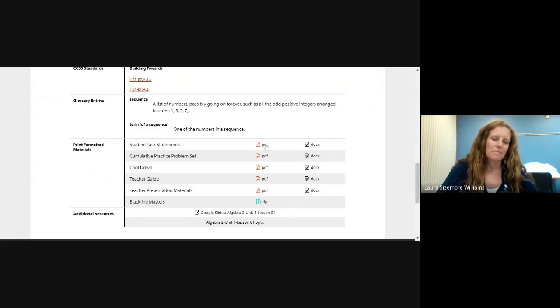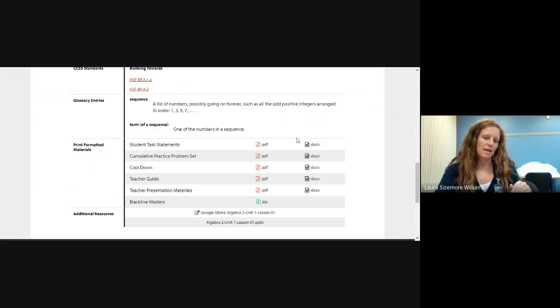Student task statements, that is because we do not have a textbook to go along with this, you can do a PDF version or a docx if you want to cut things out. The cumulative practice problem set is additional practice for students.